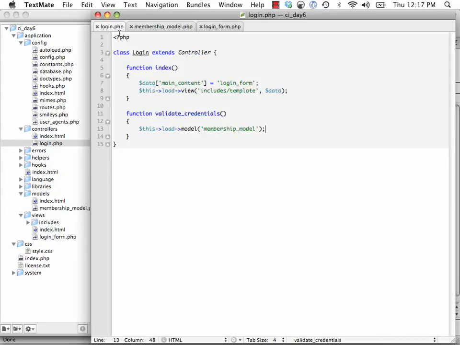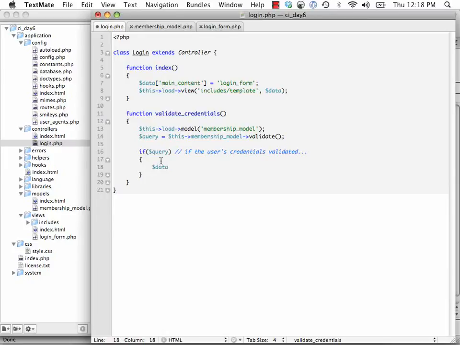Let's go back to our login controller. And we need to call that method. So this membership model, and we called it validate. But we need to make that equal to the return so we can figure out what was returned. And we'll say if query, so if 1 or if true, let me comment this out, if the user's credentials validated, then we're going to create a new data, excuse me, that's going to be equal to an array. I'm still a little bit sick from last week.